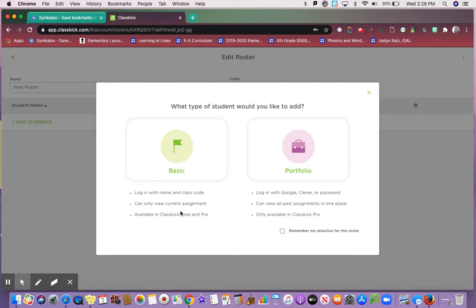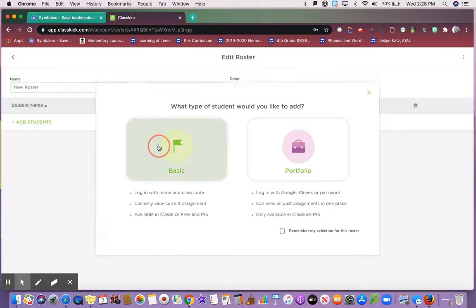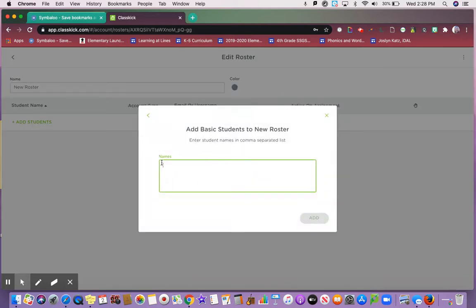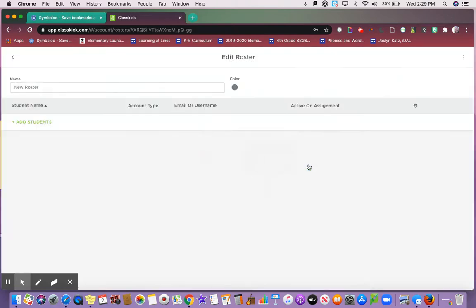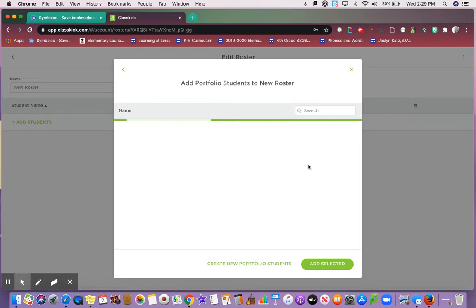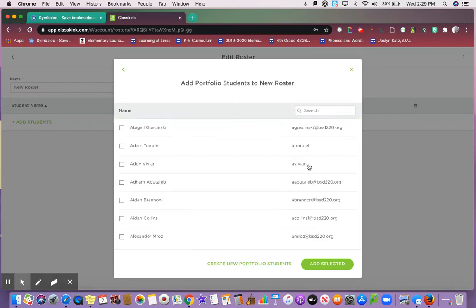So I would instead encourage you to create a roster using their BSD accounts. If you choose the basic method, you would enter their names, but you would have to almost have the email addresses. Let me actually go back to portfolio, because maybe this is the route we need.